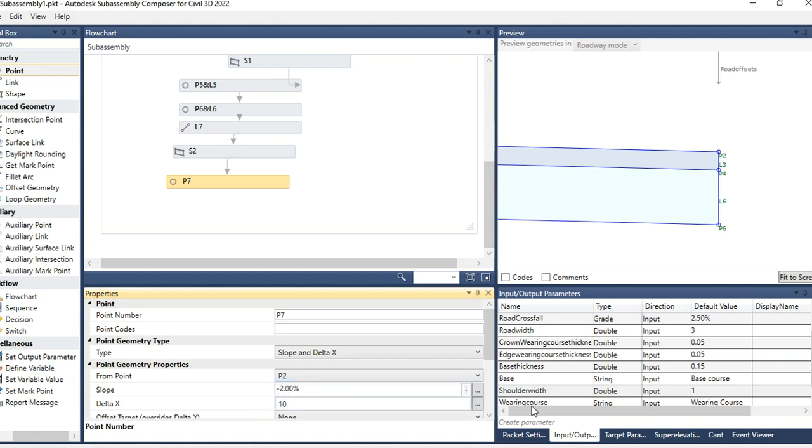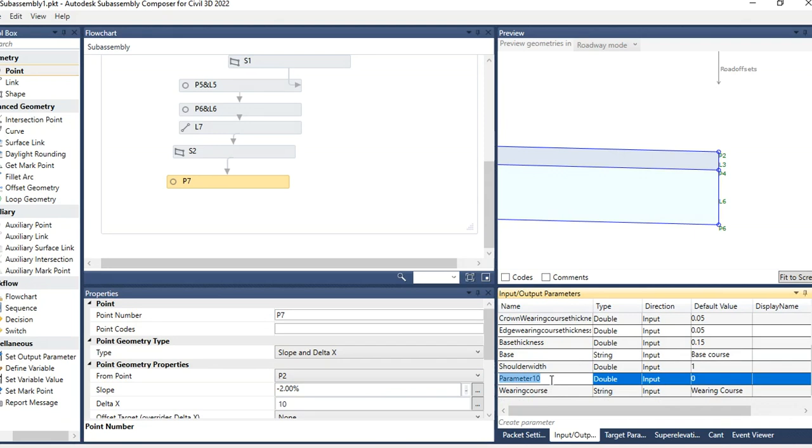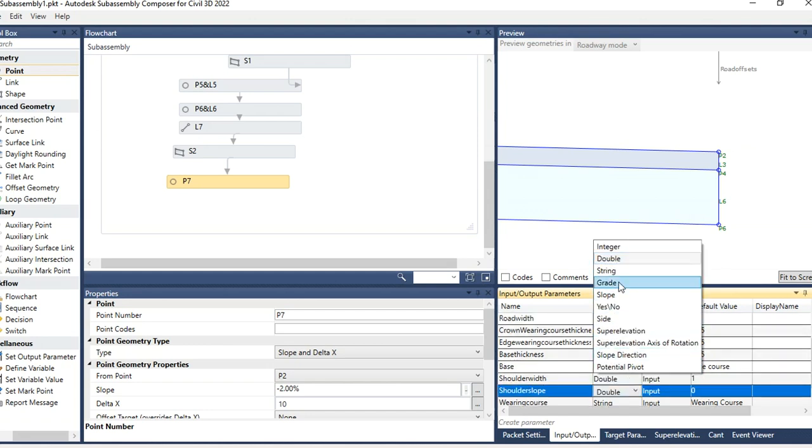Now we also need to have another parameter. We can call it shoulder slope, so that we can be able to change if we want. Maybe not necessary that we have this slope and the slope of the shoulder to be the same. Sometimes we can change. So let's put this one in the grid.